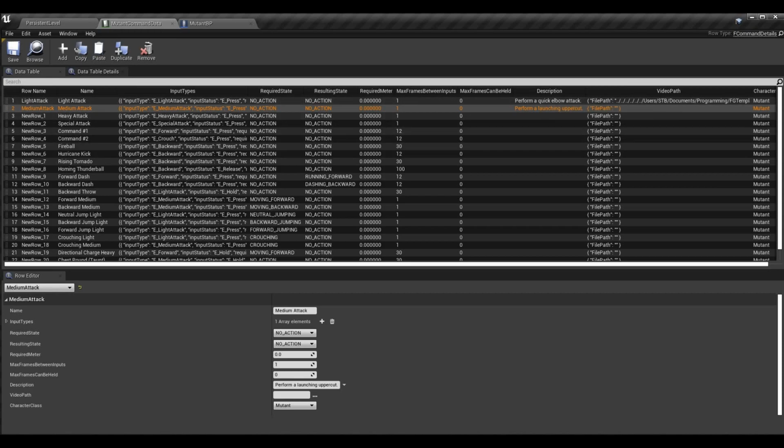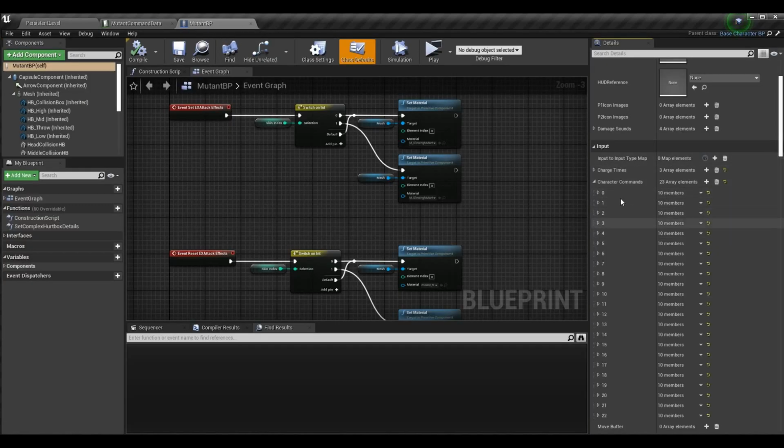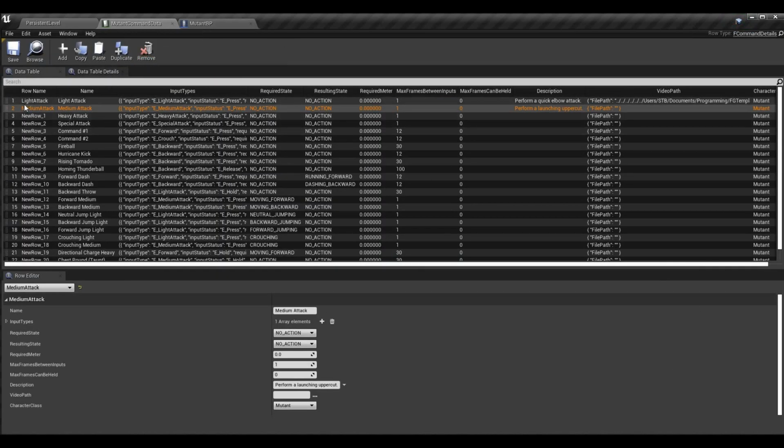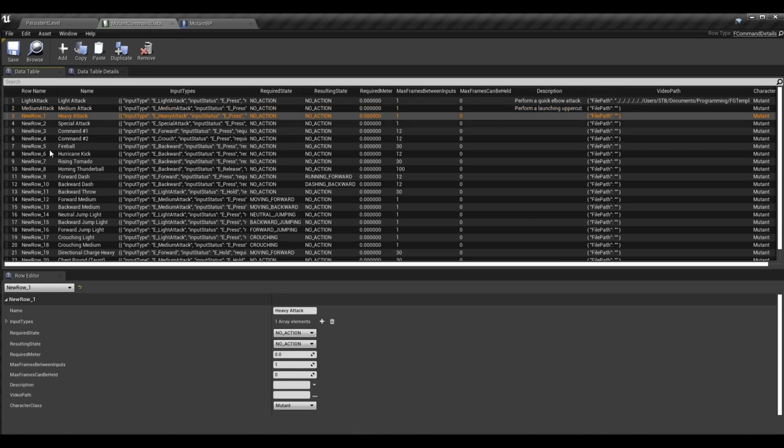The description, video path, and character class, of course, we have to set up because that's specific to this command data. It is not in the character commands array. So that, of course, won't be copied. And also, if you want to name the row, you can.